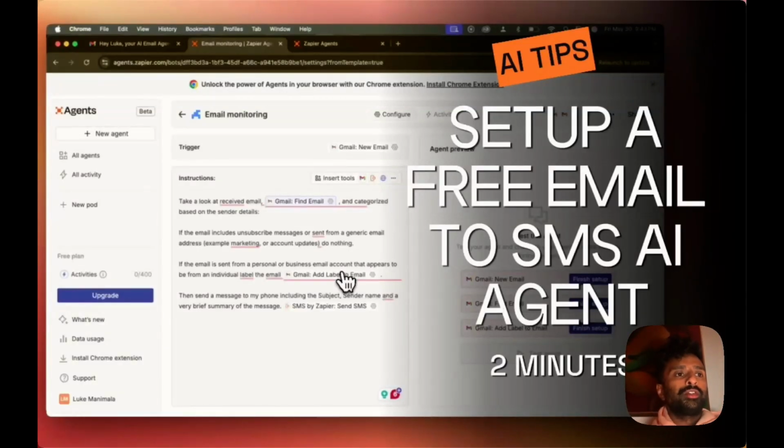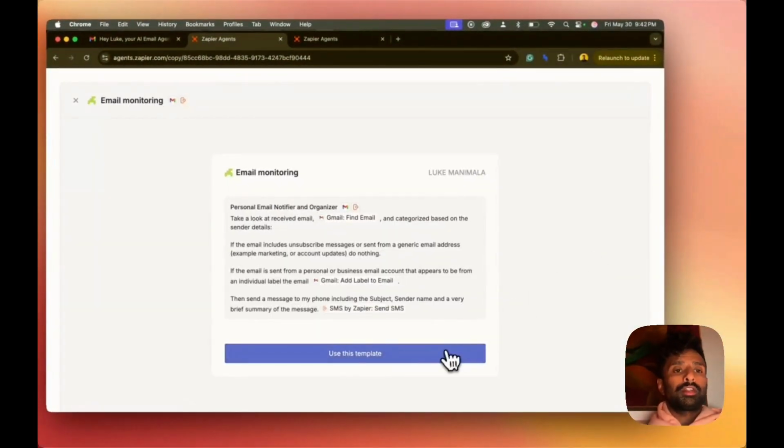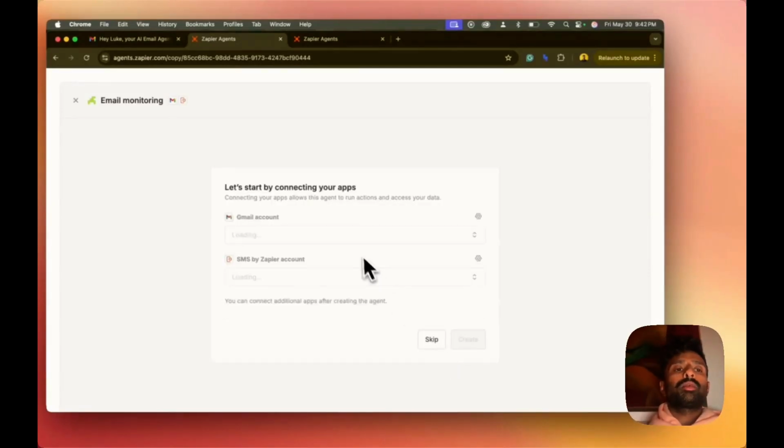I'm going to show you how to set up the Zapier agents email to SMS setup. It's really simple. It takes 2 minutes. And if you use the link that I provided, you'll get a page kind of like this. It's a template. You'll need to create an account on Zapier. I recommend using Google Authentication. It makes it really simple.